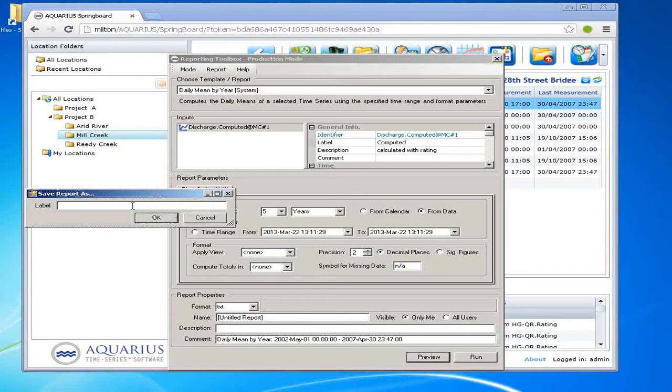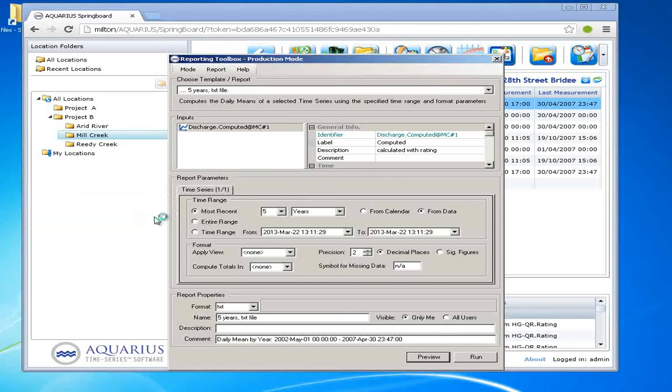And it asks me to give it a name. So how about I just put in something like 5 years text file, and we'll do that. See how it puts that name that I chose down in this box over here under Report Properties.